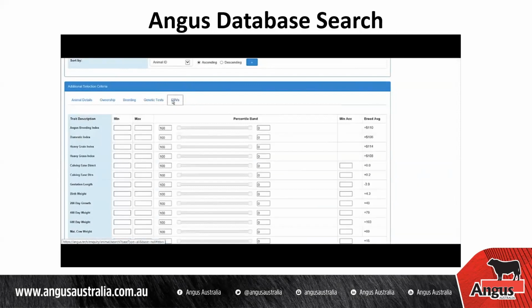When searching for EBVs, users can type in the exact breeding value they want to search based on, or use the percentile band, which will calculate the breeding value cutoff to meet the percentile band. Simply type the band in, either the minimum or maximum percentile band, and click off the box, and the database will calculate the minimum cutoff.